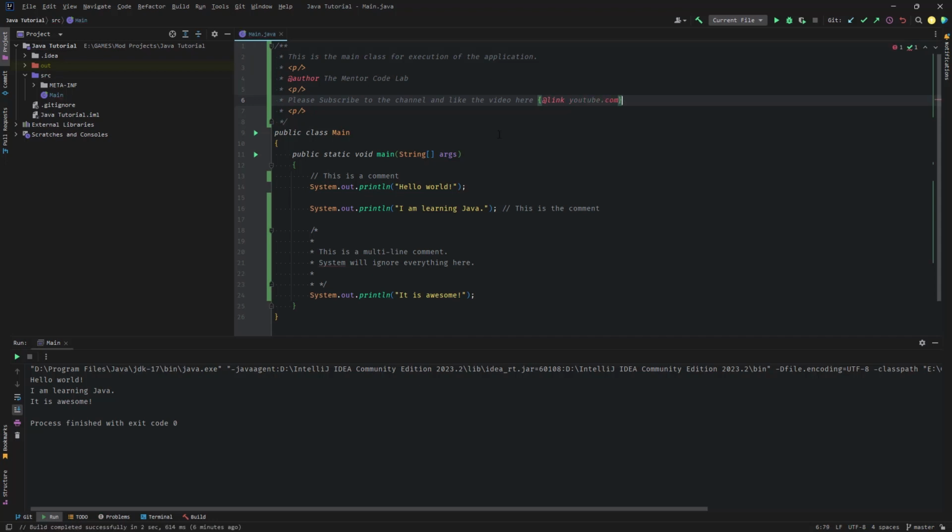Okay, so if I move my mouse now, you see that it changes the color for YouTube because it's a link now and it shows up as a link. However, it's not clickable. I can just select it, but I can't click it.